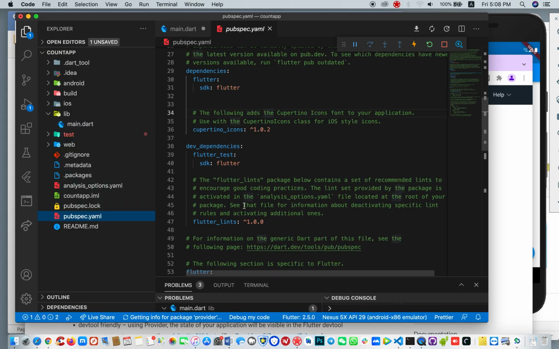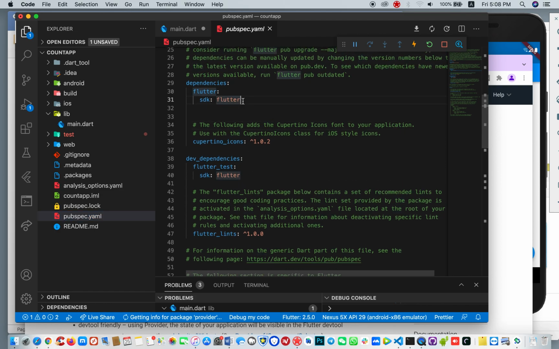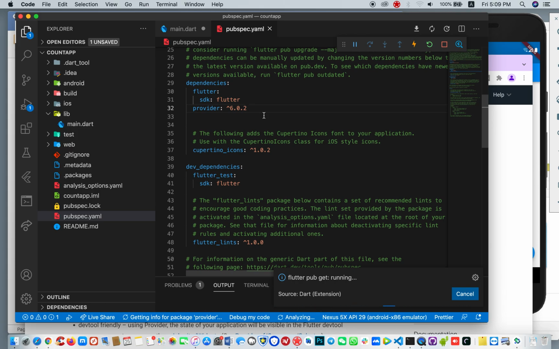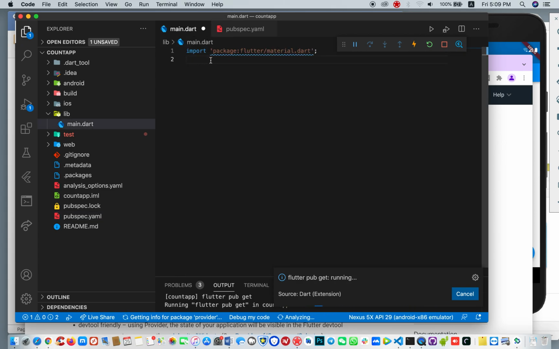You can simply copy this, go to your pubspec, and then under your dependencies you can include the provider. Then you save this. You save this to include the package here. So it's gonna get info for the package provider. Good.